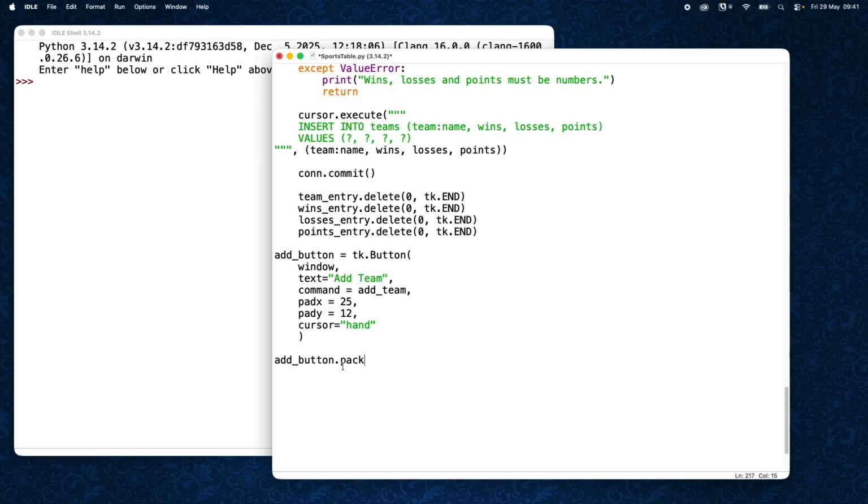We're going to pack this onto the page. We want to move it down from where those things were, so let's pad the y-axis by 10. Now we will need to make sure that we pack everything. So let's leaderboard. We want to pack that.